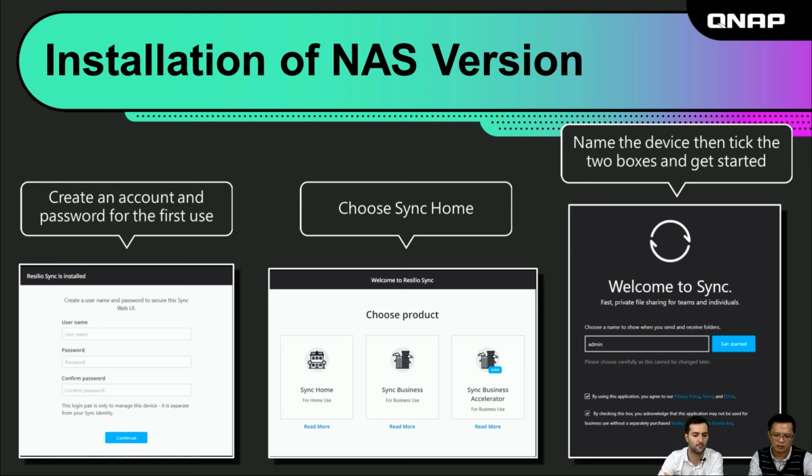Okay, we can download the app Resilio Sync from our QNAP NAS App Center. When we first use it, we have to create an account and a password. Then we choose the Sync Home version, name the devices, tick the 2 boxes and get started. It's quite easy. Yeah, 3 steps.